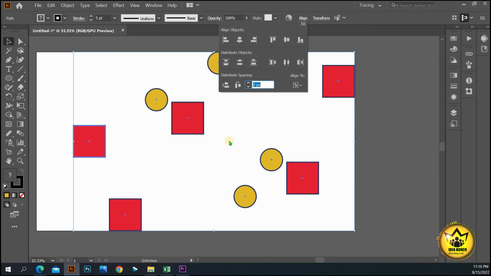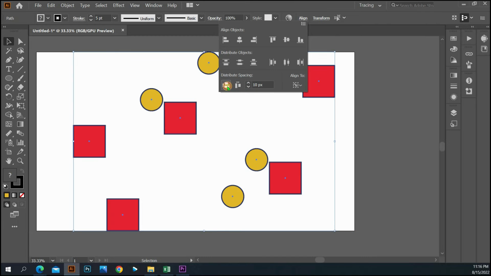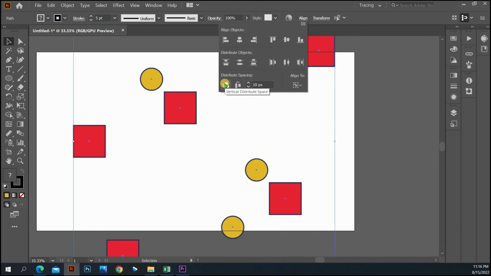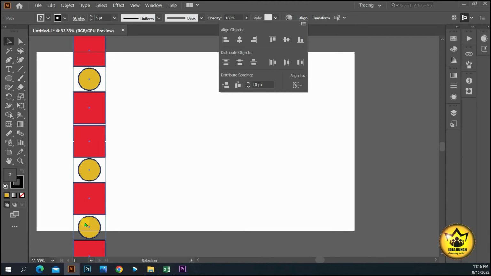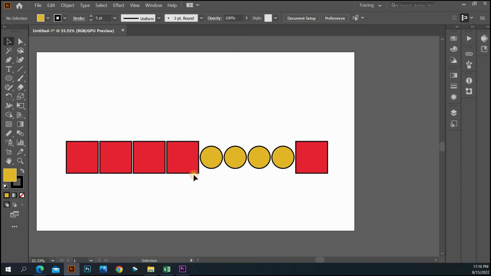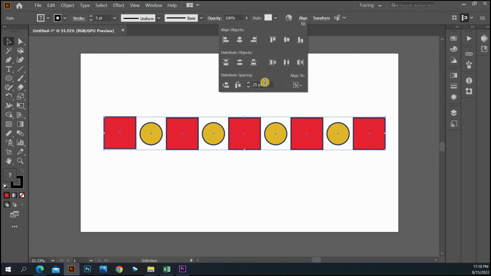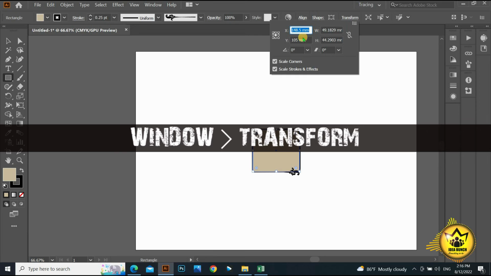To distribute the objects evenly, use the Distribute Spacing option. Enter the size before clicking the Distribute Spacing button. Here you can distribute spacing horizontally and vertically with these tools. Here I'm setting 25 pixels of spacing horizontally. Boom.